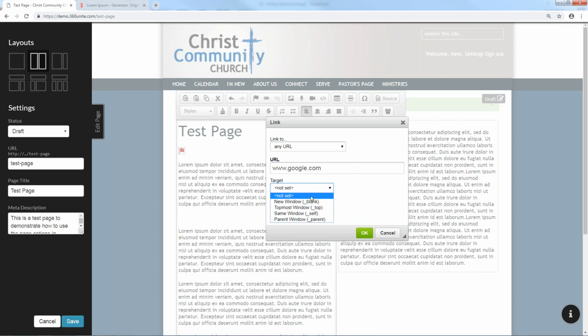So you can have it open up in a brand new window. You can have it open up here at the topmost window. So not only does it put it on top on your page and then put it up top here, you can do it the same window as well, or you can do it in a parent window. So a couple different options on how you can link those. Okay, the anchor, which we talked about previously here.